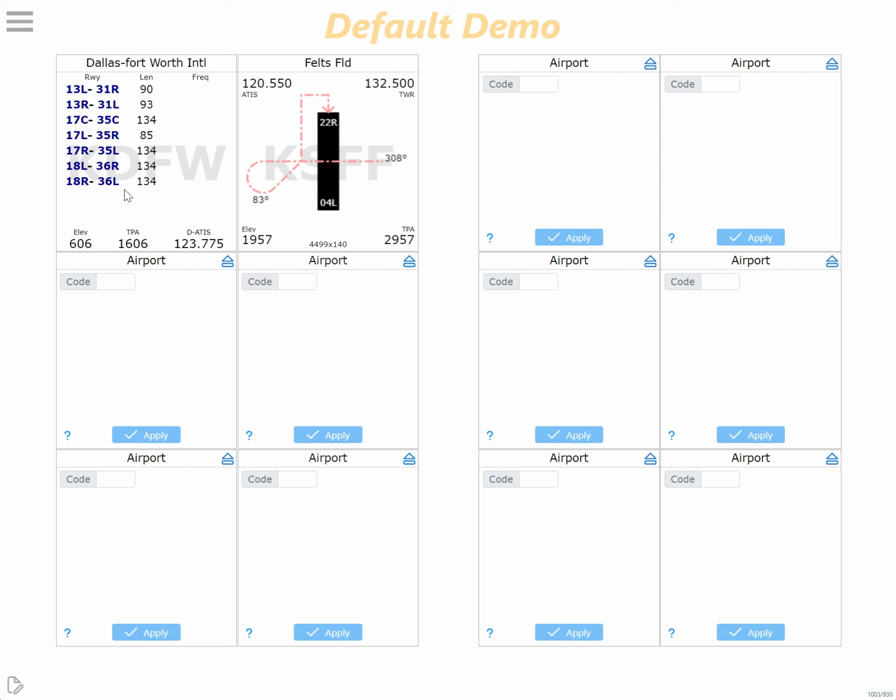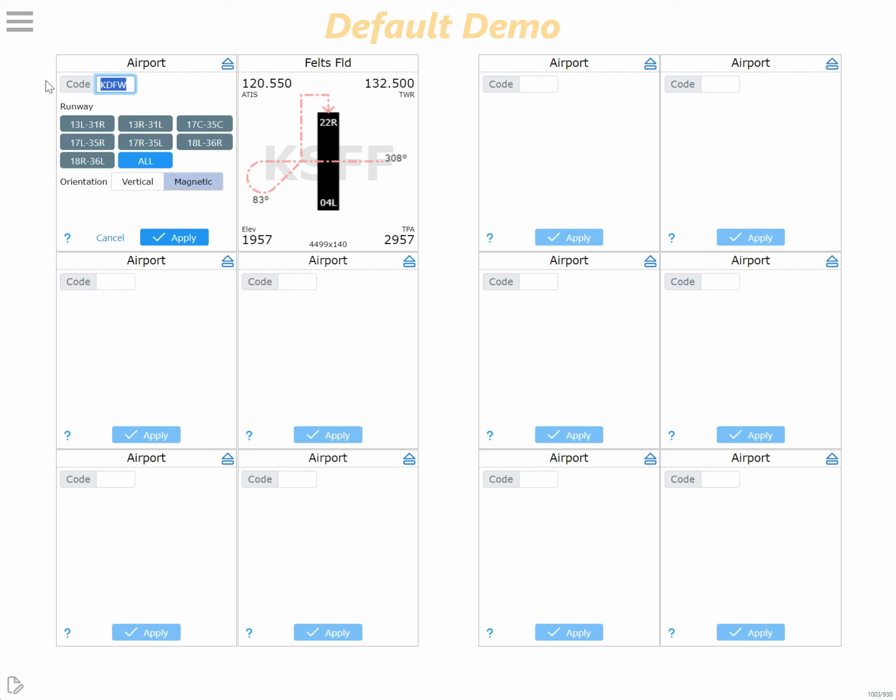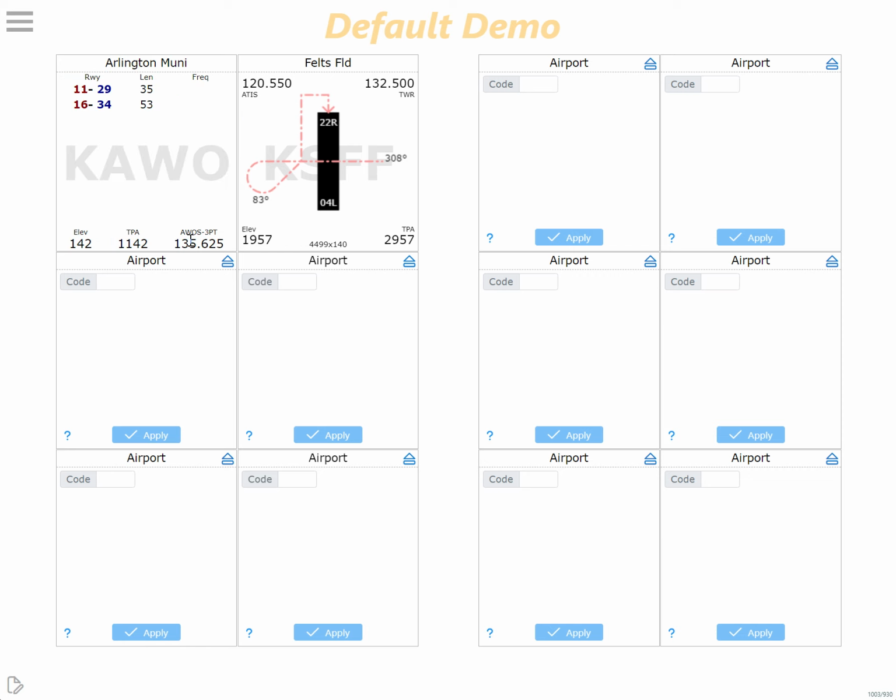They're all showing up as blue, which means they all have left pattern. But if you were taking, for example, Arlington, all, you would see that there's some right pattern as well as left pattern. So in this all runway mode, we're showing everything. The runway names, traffic pattern with the color, the runway length as well, 3,500 for 11/29 and 5,300 for 16/34.